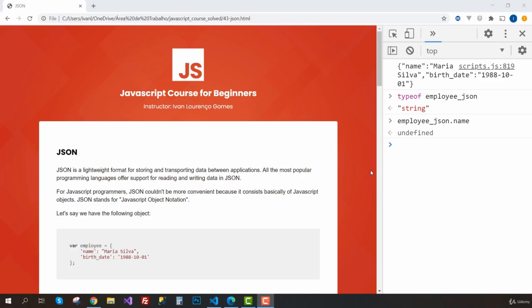Now let's see how we can do the opposite. So let's say we just received this JSON from an external source, and now we need to convert it back to an object in order to work with it.